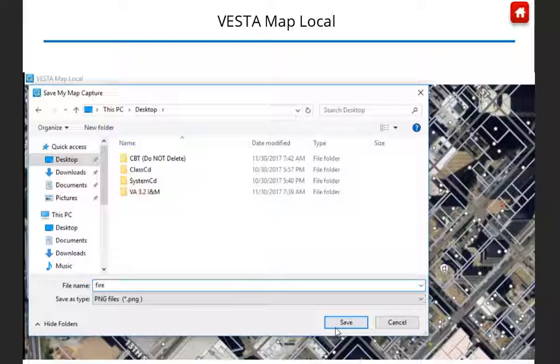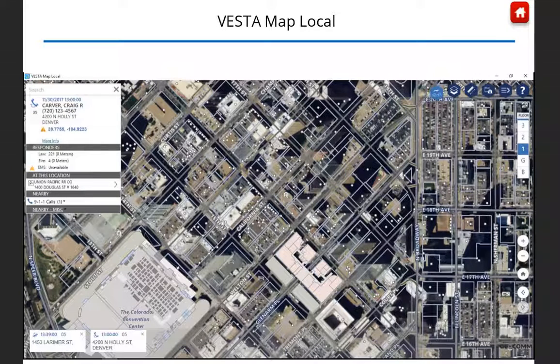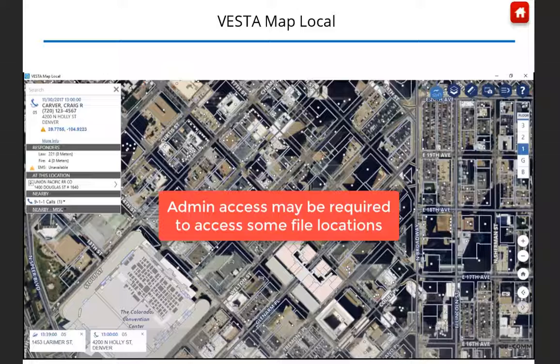It is important to consider that if the site has not been granted admin access to the location to which the file is saved, the user will not be able to access the saved image. Contact your system tech to request access to the file location if needed.